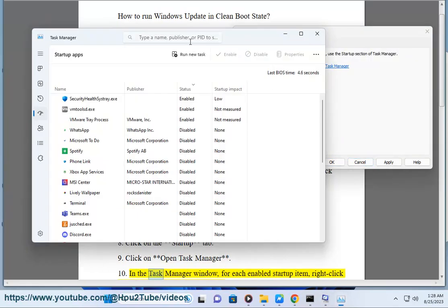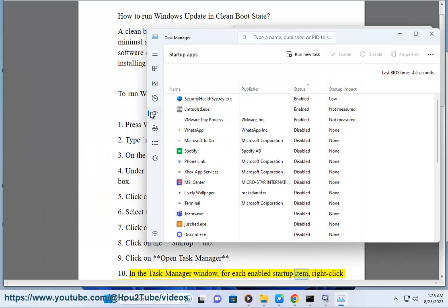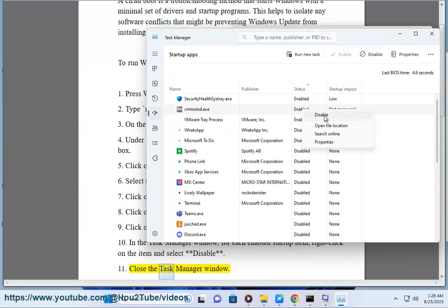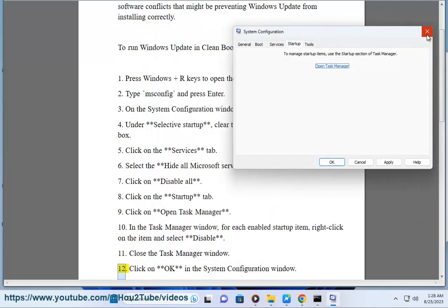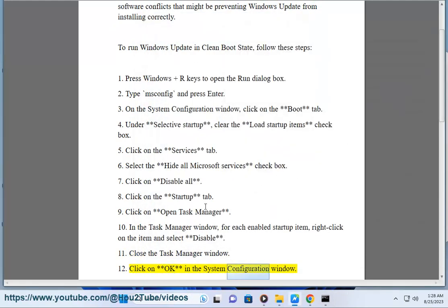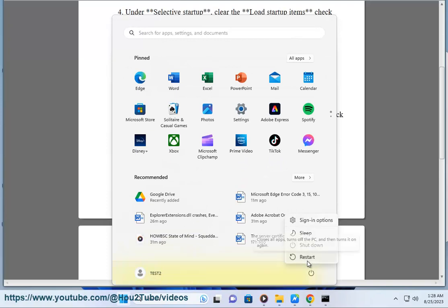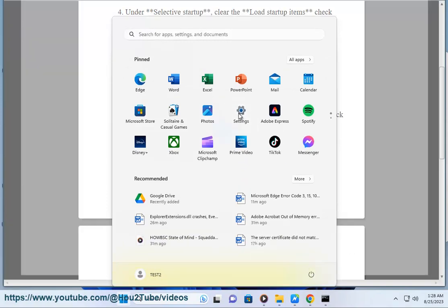10. In the Task Manager window, for each enabled startup item, right-click on the item and select Disable. 11. Close the Task Manager window. 12. Click on OK in the System Configuration window. 13. Restart your computer. Once your computer has restarted, you can run Windows Update.